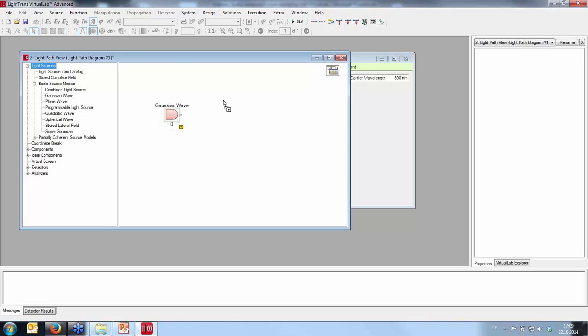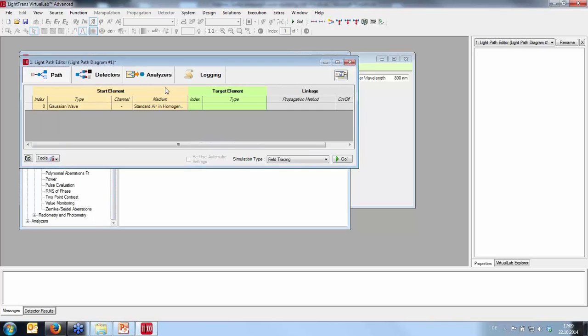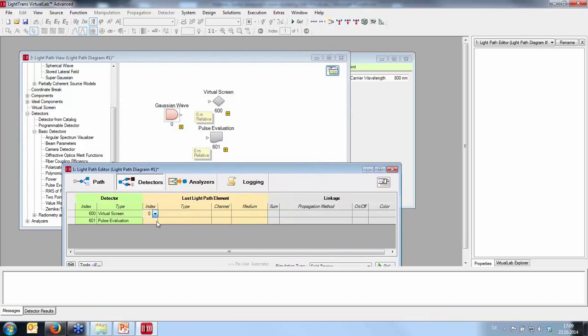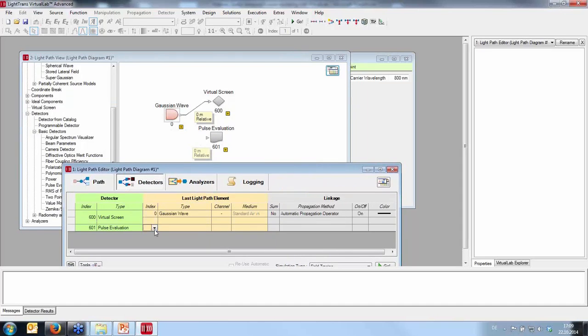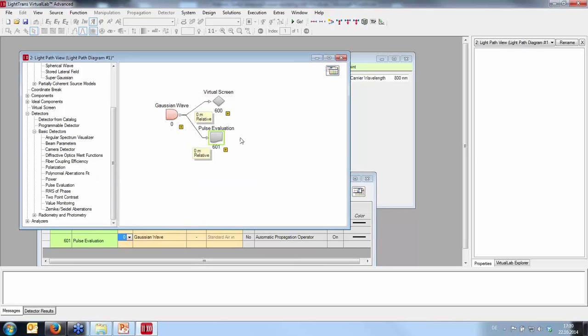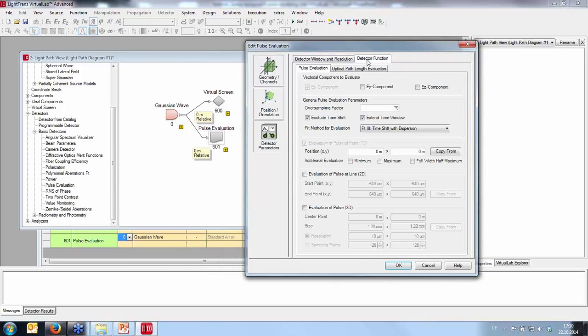So now we can press OK here, and now we will add directly in front of the source two very important detectors for femtosecond pulse modeling, which are the virtual screen and the pulse evaluation detector. Now we can also connect these two detectors to the source, something like that, and now we can specify what we would like really to evaluate by our detectors.